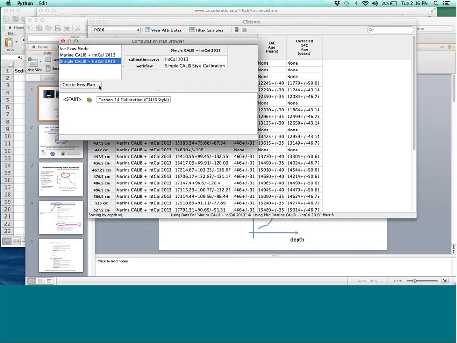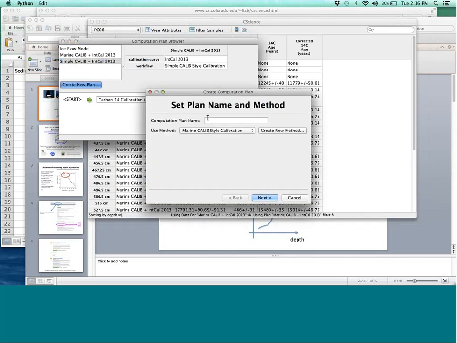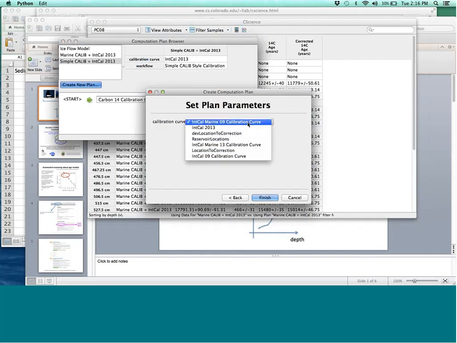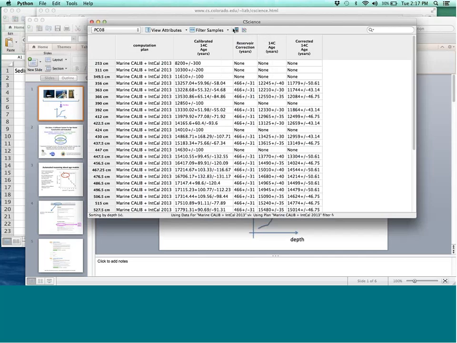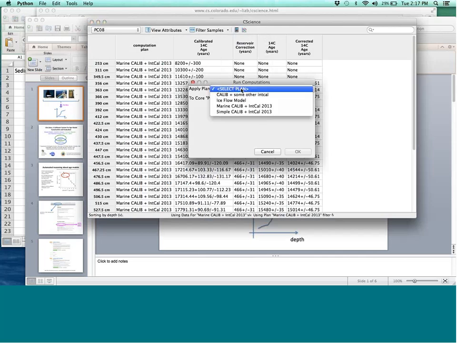except it maybe uses a different curve. So Calib plus some other IntCal. There are a bunch of supporting data sets built into this tool, and you can choose whichever one you want. Again, you can import your own if you want. And now that computation plan, that scientific workflow that you just built, is up here. It's also available in that drop-down, so we can run it.